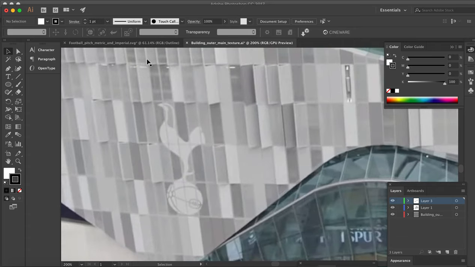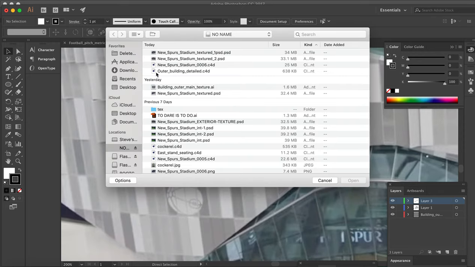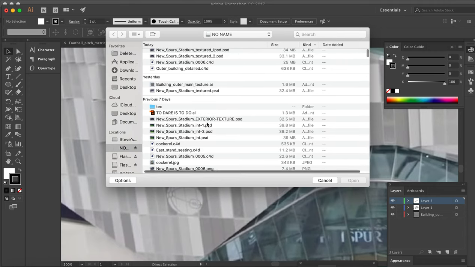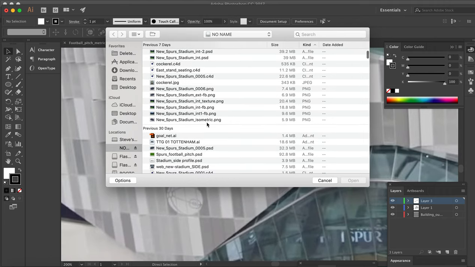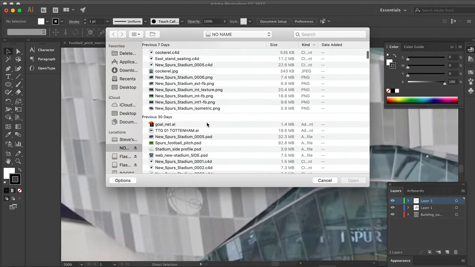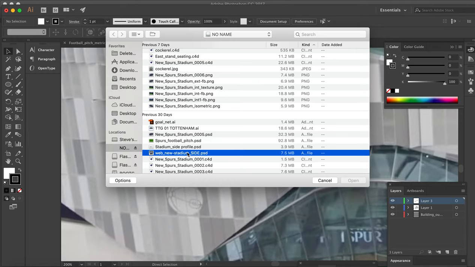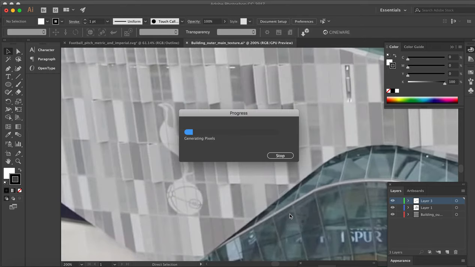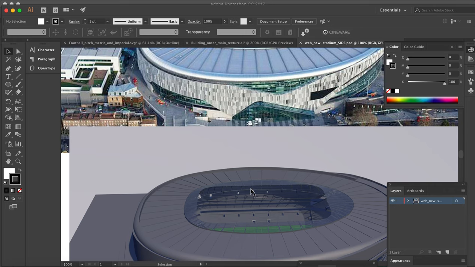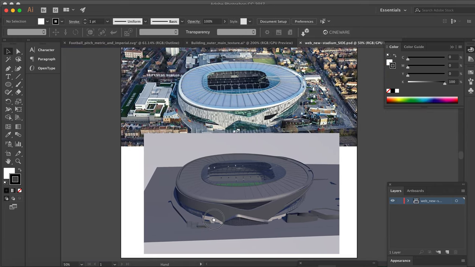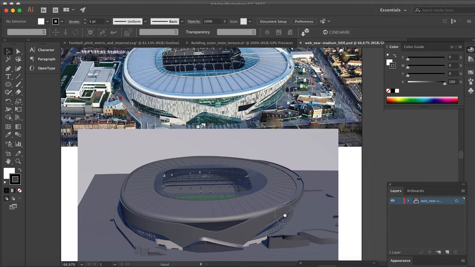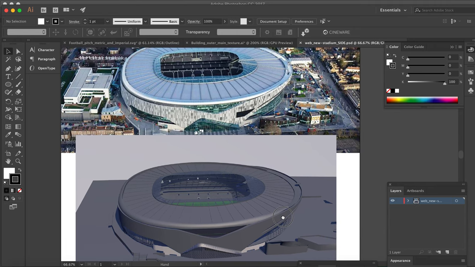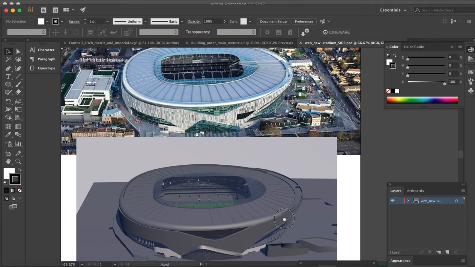I'll just show you some other things I did just to make sure we're going along the right path. When I did some renders, I also made sure that the accuracy is correct. So I'm showing a comparison of the stadium render with an actual photograph. This is the comparison, so we must make sure that we're keeping ourselves accurate.